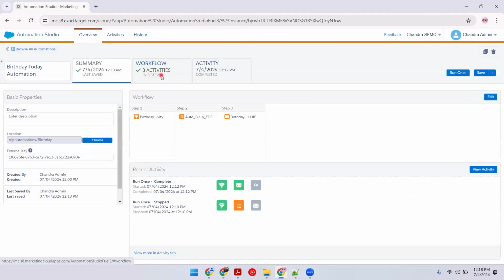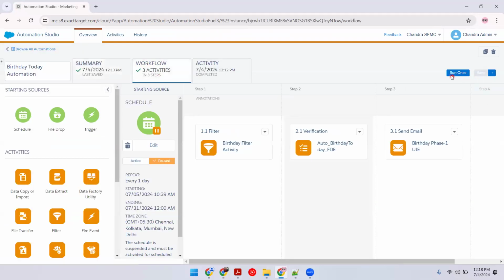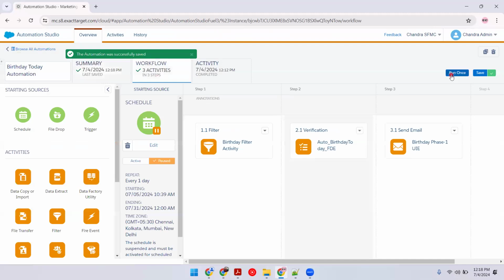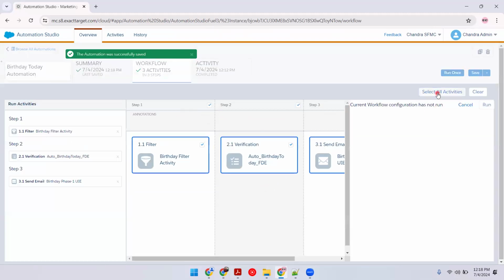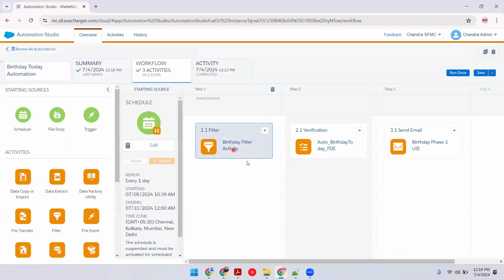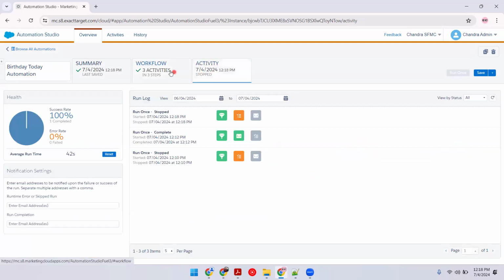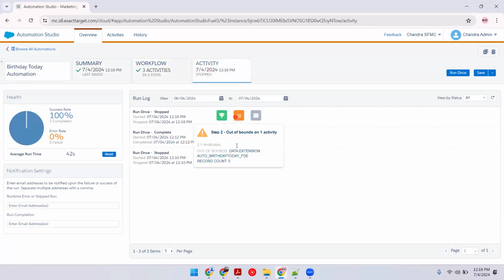So now I will run this, expecting one email sent, only one, and still it is not active. Select all activities, run and run. Step one, filter will run. Step two, it is not zero records, so expecting it will go to next and email will be sent out. As you can see, it is still running. So run once, run once. Oh, it gave me an error.